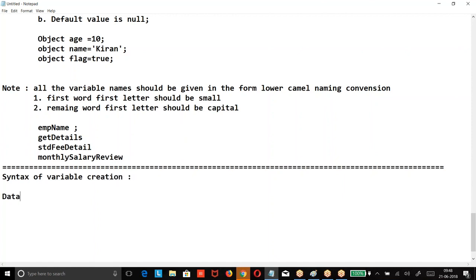What is that? Data type, variable name. Sometimes you may also assign the value directly. Data type, variable name. If you want to assign the value, you can also give equal to val. Whatever I'm putting in the rectangle braces is an option.